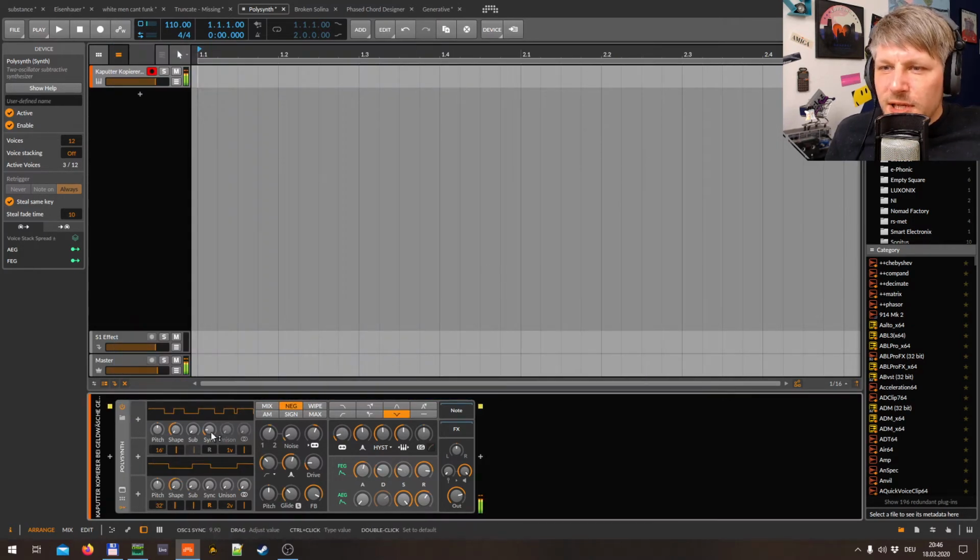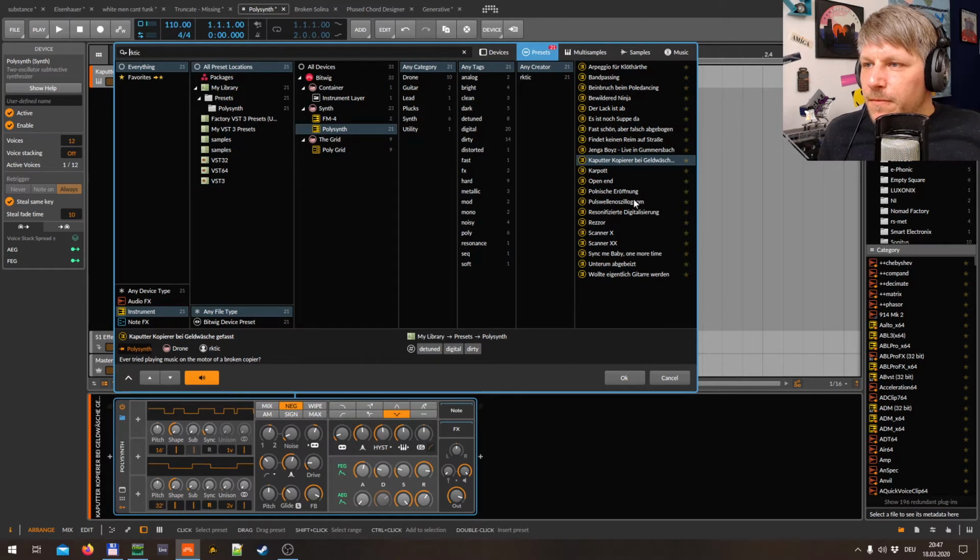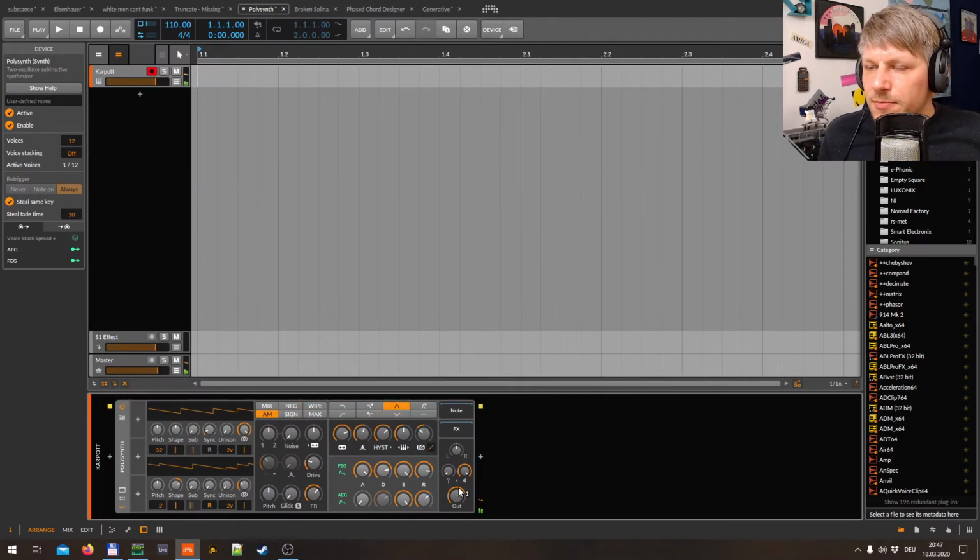Kaputter Kopierer bei Geldwäsche erwischt. Ja. Goes into vinyl crackling and stupid crazy ouch stuff, and this is just the device, nothing else. Kapot sounds promising too.